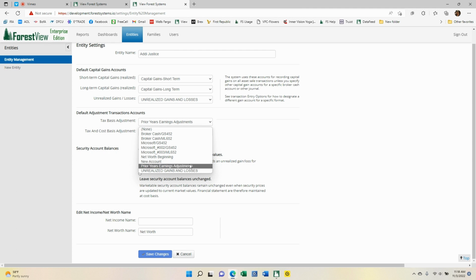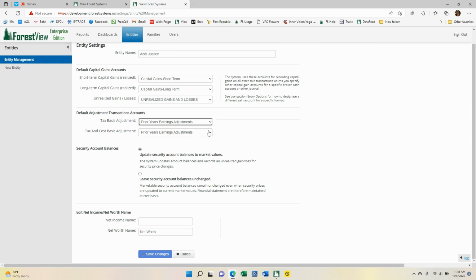We're going to select the prior year's earnings adjustment account for both transaction types. Again, you can have different accounts and assign one for tax basis adjustments and one for tax and cost basis adjustments. It all depends on the level of transparency you want to use. Once that is set, we click Save Options or Save Changes, and then we're ready to go back to Forest Center and configure the exact same settings, but at the journal or account level.